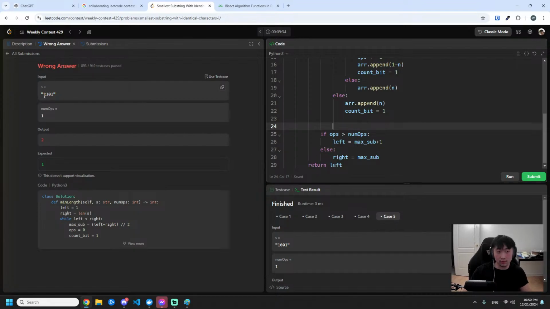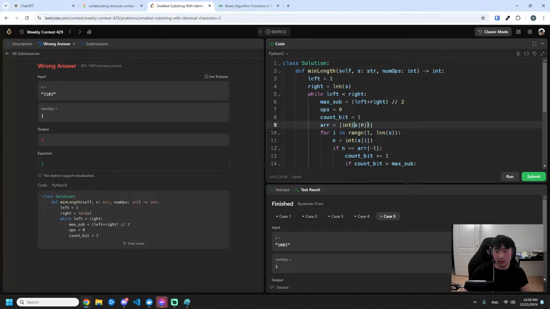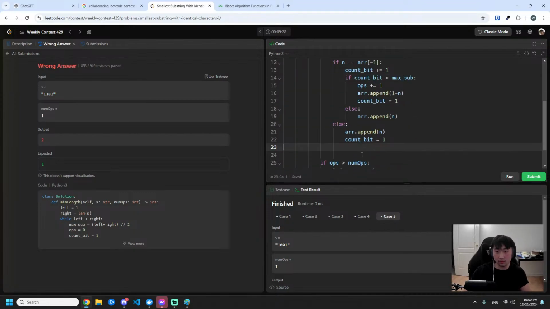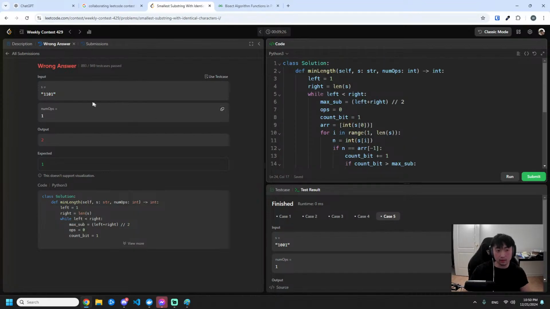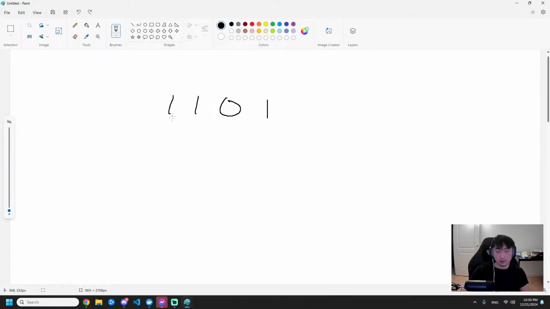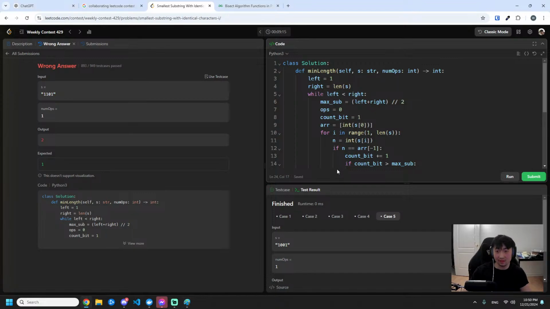Because that's if you flip the first bit. In my algorithm, I got 2. Why did it say 2? Because if you flip the first bit, it would only take 1 operation, and the shortest length would be 1. You have 0, 1, 0, 1 in 1 operation. I think we're cooked, bro. I think we're cooked.